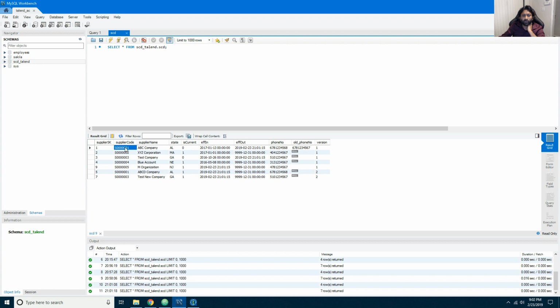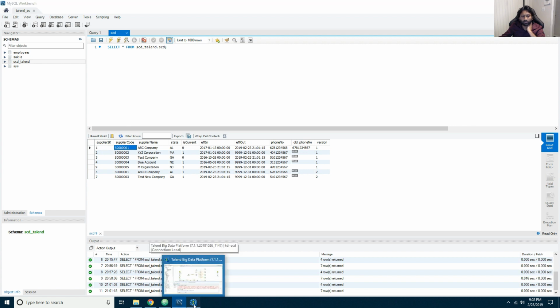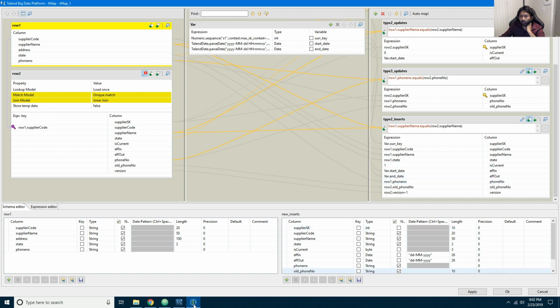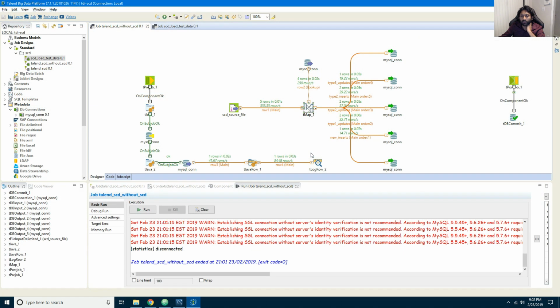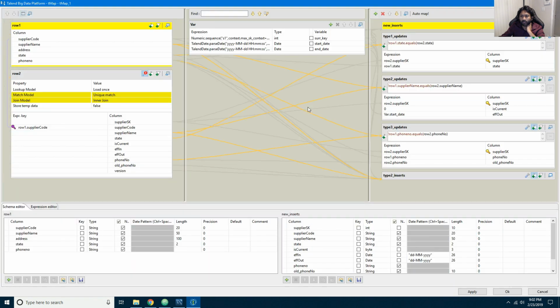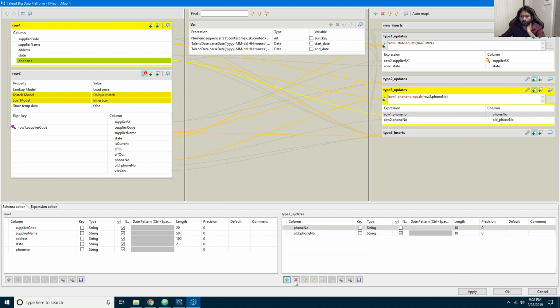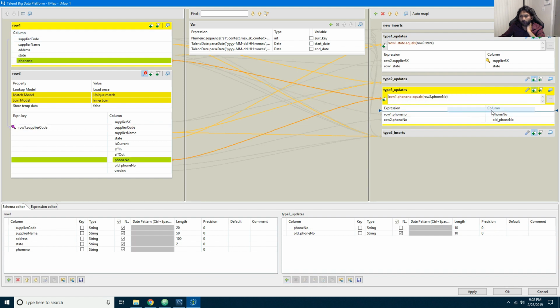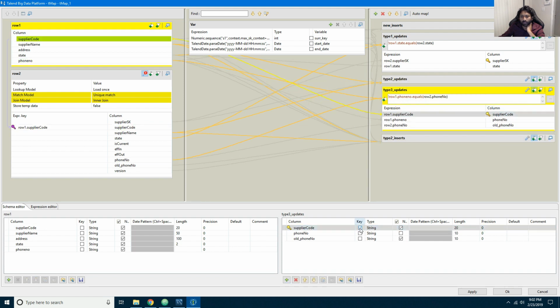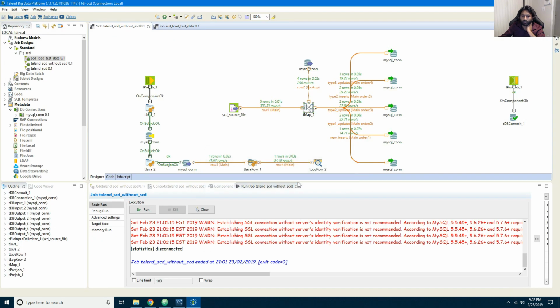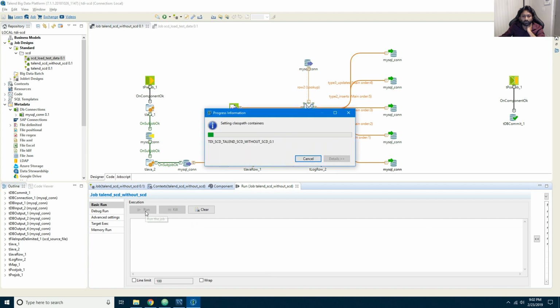So we cannot do it on the surrogate key, so let's do it using the supplier code. That way all our updates will be nice. So let's go there, and for type 3, remove that, put in the supplier code and set it as the key. And we can update it for the others too, that's not a problem. So let's run it.